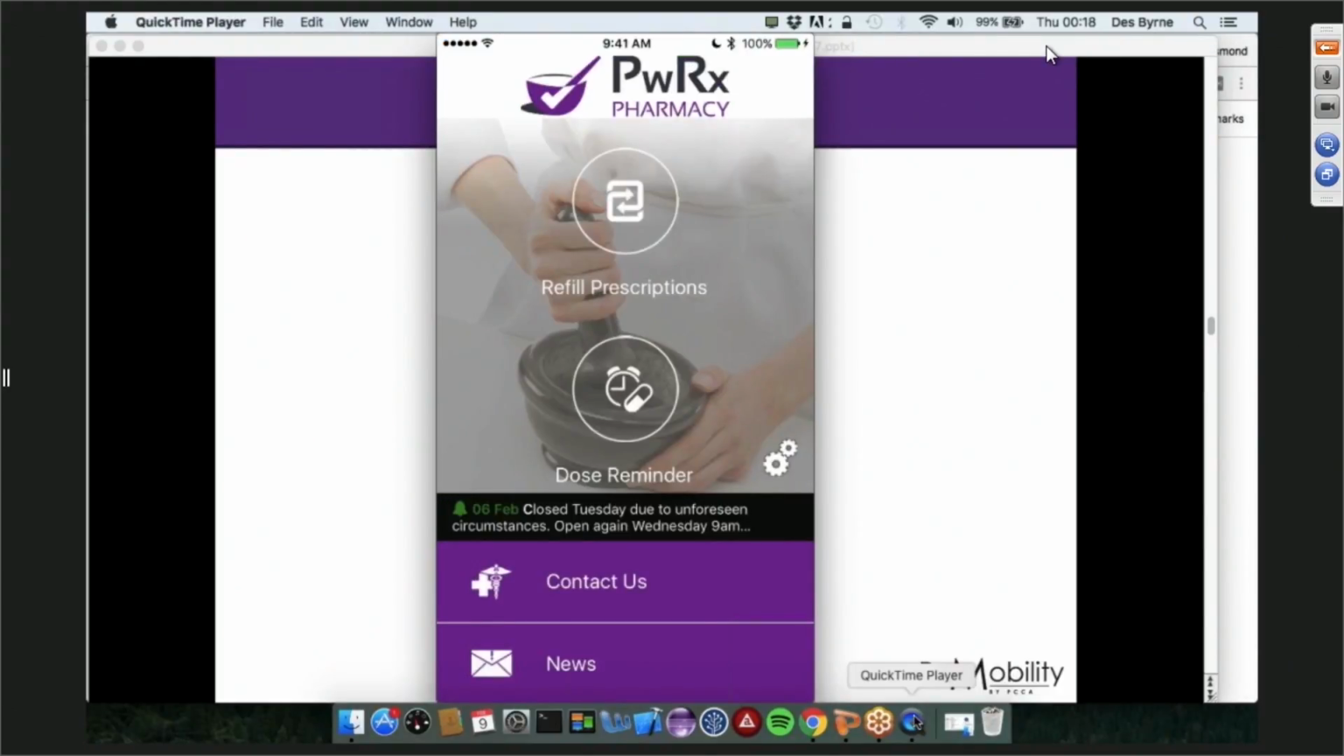So this is my iPhone. And this is sort of what a mobile app will look like, an RX Mobility app. This is actually on a cell phone, operational. It's for a dummy pharmacy, a pretend pharmacy called PWRX Compounding Pharmacy. You can see a variety of different functions on the actual app itself.